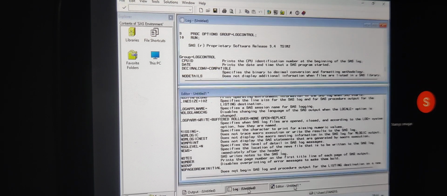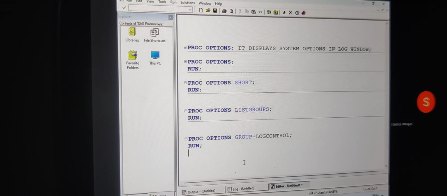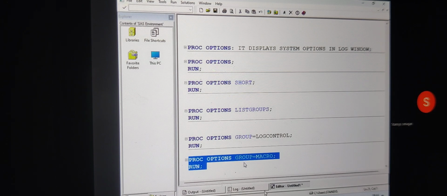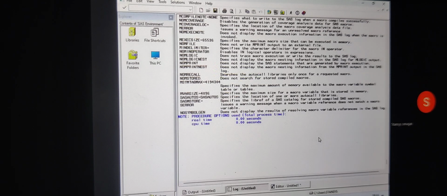Now I want to know what options are available in macro. If you want to know about the group macro, what should I write? I'm going to specify PROC OPTIONS, GROUP=MACRO, semicolon, run. Now we are going to have information about only macro options in the log window. Only macro options.